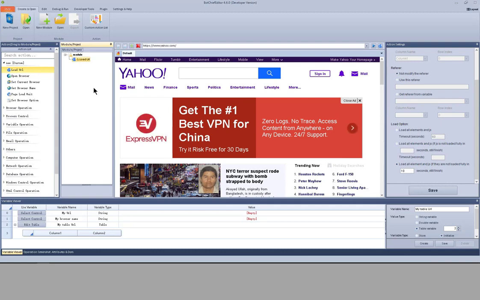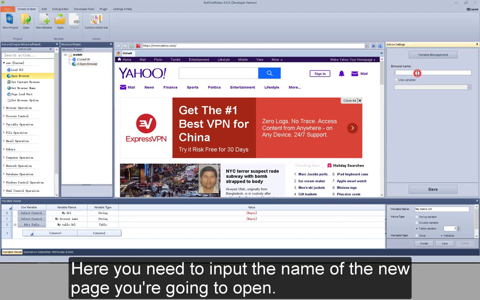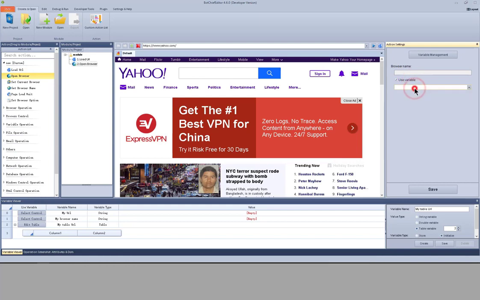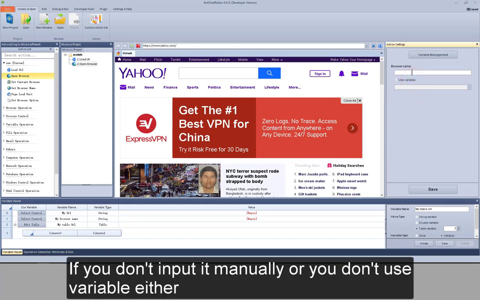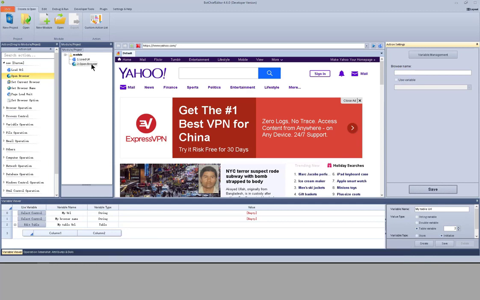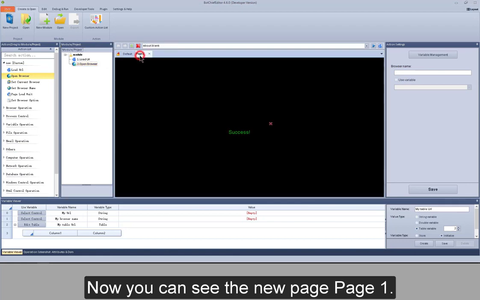Open browser. View its action settings. Here you need to input the name of the new page you are going to open. Or you can use the name you saved in variables. If you don't input it manually or use a variable either, and if you save it and then run the action, you will get a page with the name provided by the system. Try to run it. Now you can see the new page, page 1.